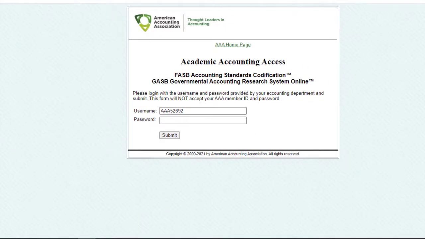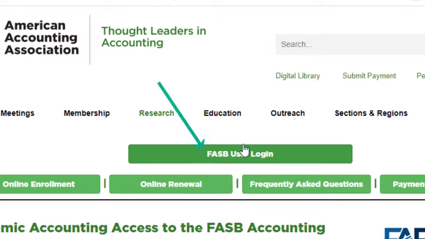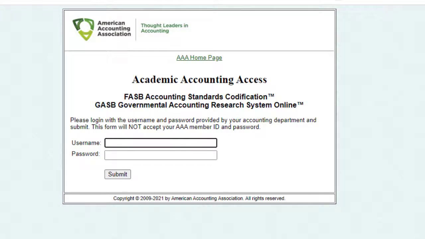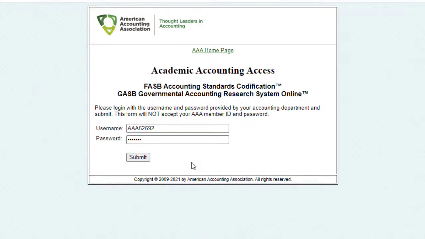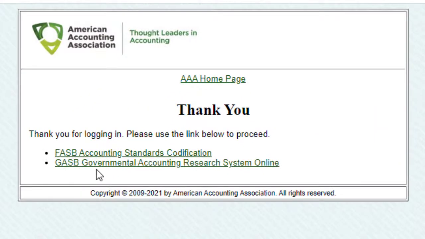Now, if for some chance you get taken to a site that looks like this, no big deal. Just click on this area that says FASB user login, and it'll take you there. And so once you're there, you type in the password, then hit submit, and there you are. So now we don't want to use the governmental for this class. We want to use FASB's Accounting Standards Codification, and it'll take you to their home page.